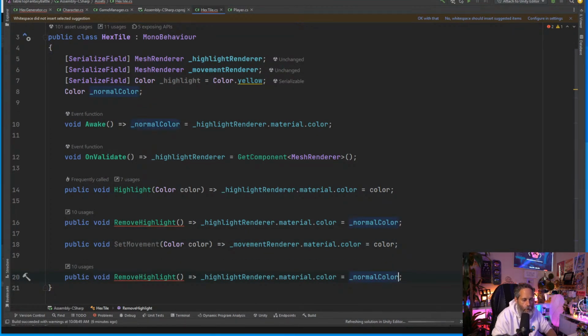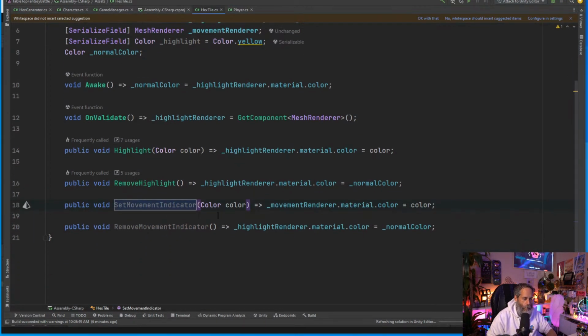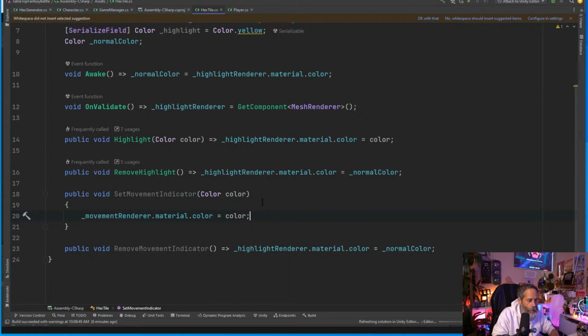Oh, actually, you know what? There's another little change that we're going to do, though. So we'll say remove movement. I'm going to add the word indicator there because it sounds like I'm removing a variable and setting a variable. So I'm going to modify that. I want to make sure that it's obvious it's the indicator. So setting the thing should also turn that renderer on because it's going to be off.